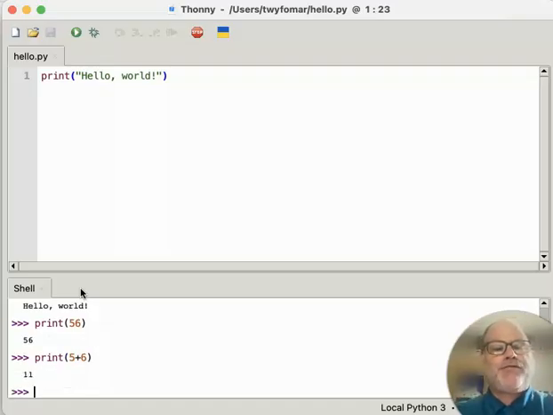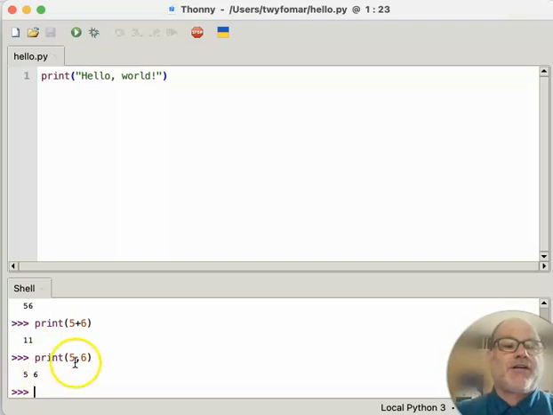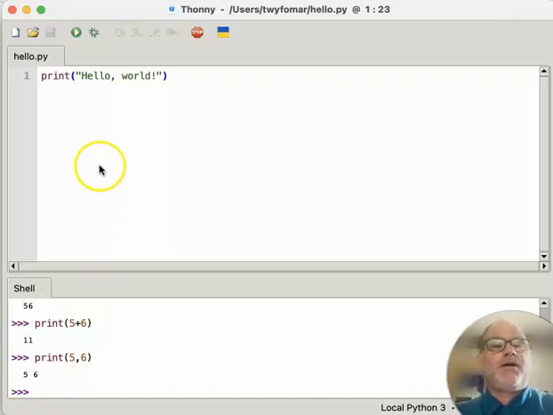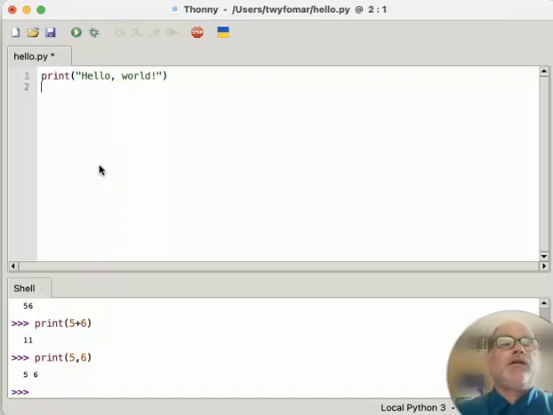What if I wanted to print 5 and then 6? Well, print parentheses 5 comma 6. What would that print? It would print 5 and then 6 after it. Now notice that the comma actually adds a space in there. There is a way to backspace that and things like that, but we will not pay attention to that right now. So let's say I wanted to ask for your name.